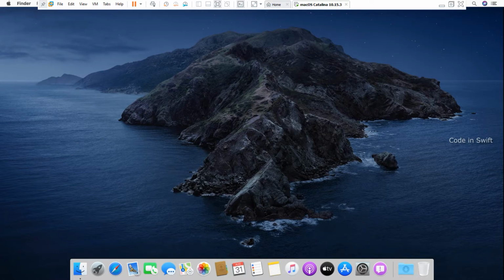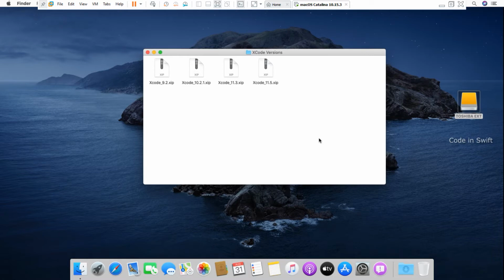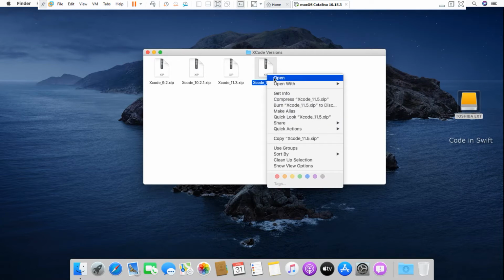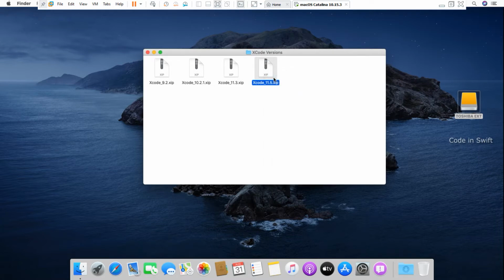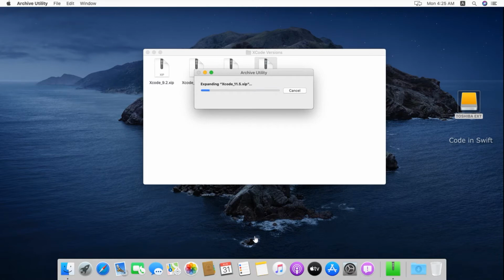It will display here on the desktop. Here, just open it and select your Xcode file. I'm selecting 11.5, right click on it, and click on open. It will expand and install. It will take some time, be patient while it expands.